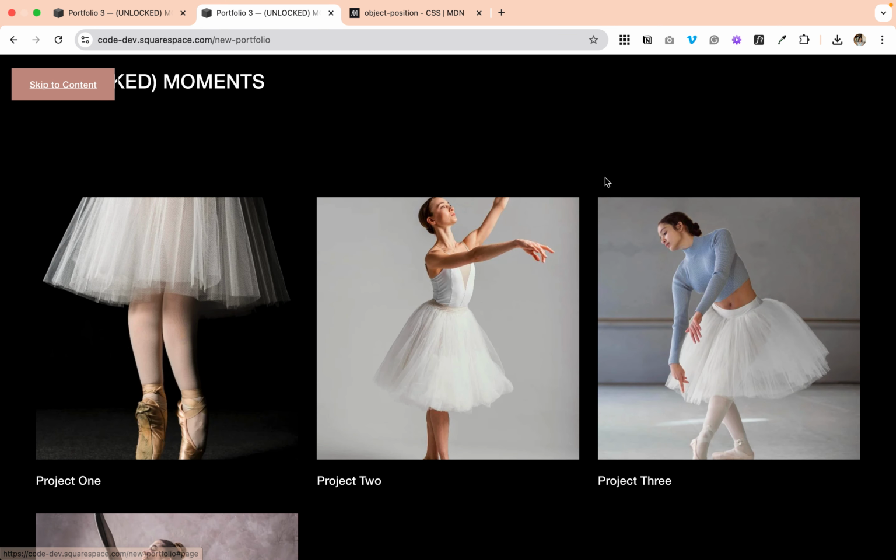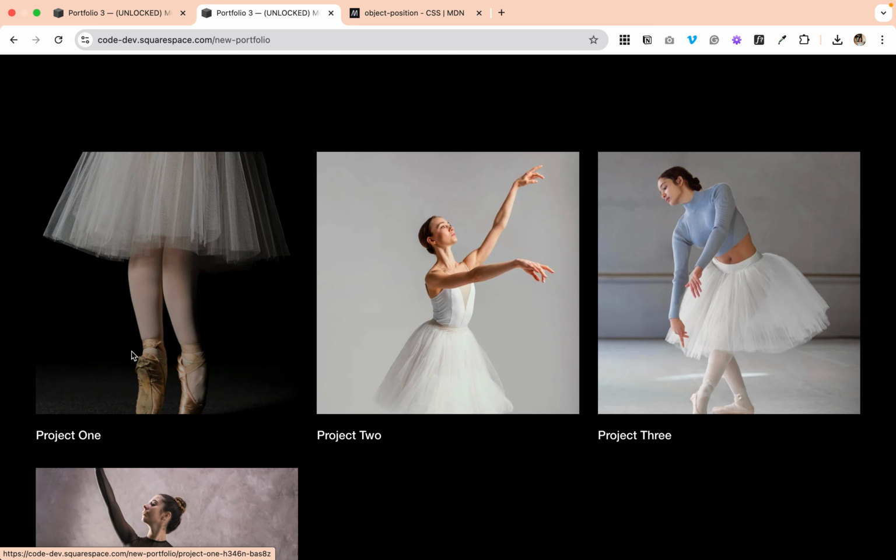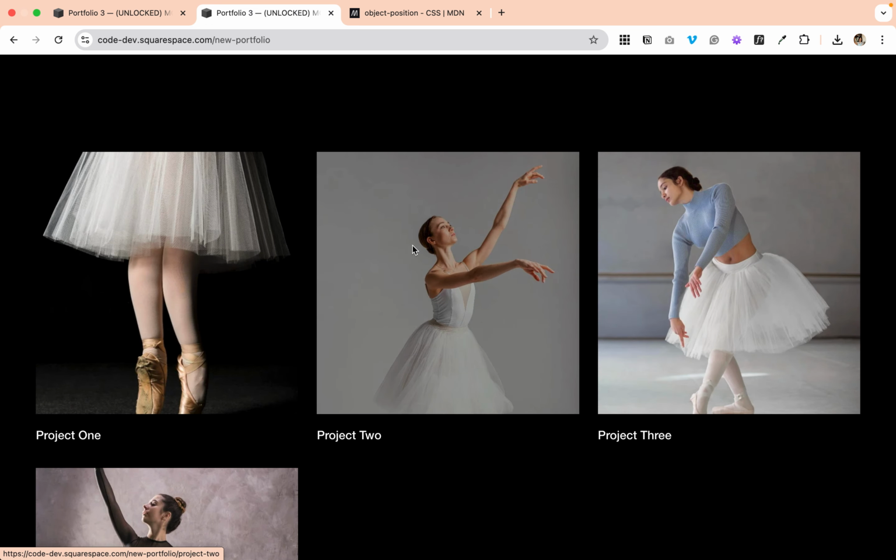So now you see that I will refresh the page. You see that now the code only applies to the second image, not the first one, not the third one, not the other images anymore, only to the second one.